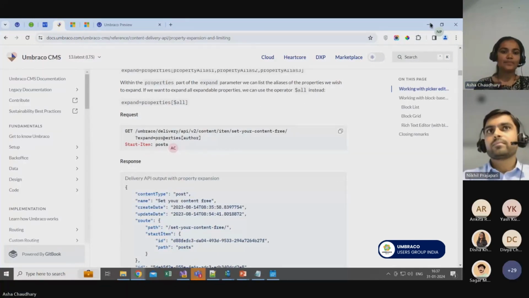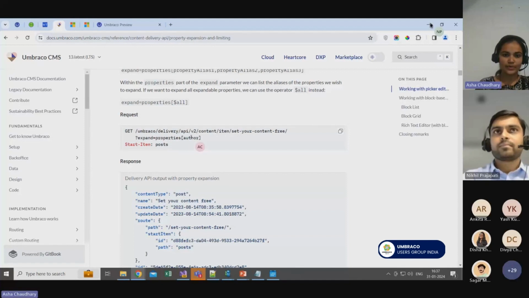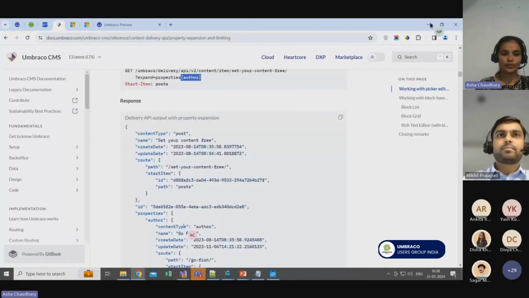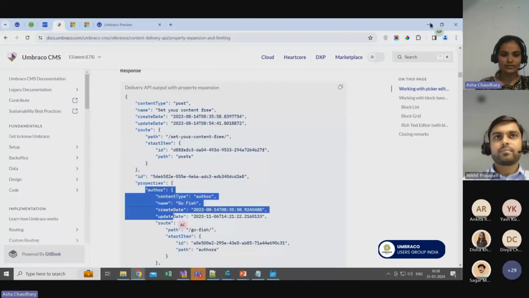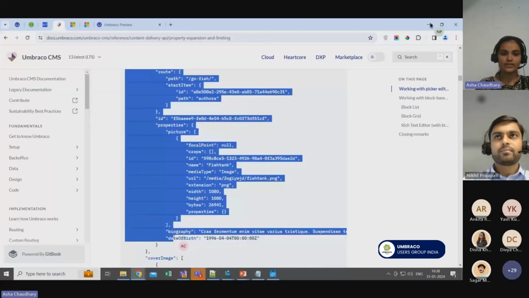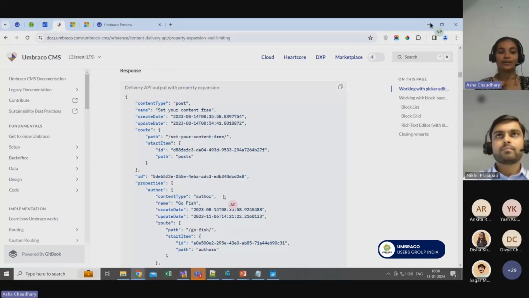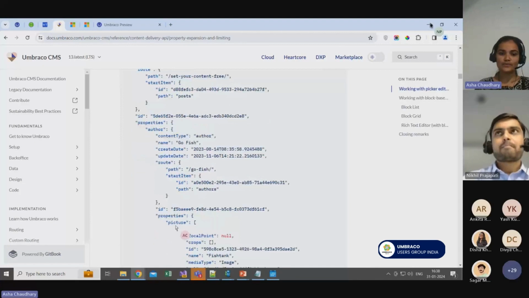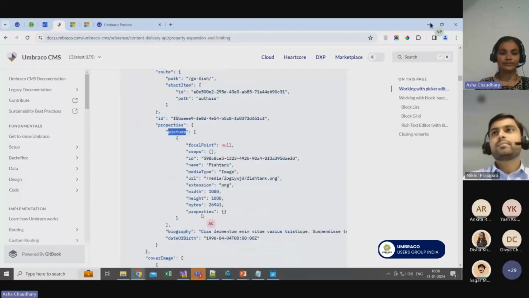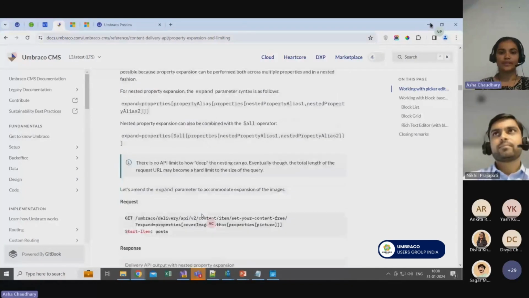For example, I want to just serve the author: expand equals properties and author. Here it will only serve the author from the content. This is the properties, and you can see only the information about the author is served in the response. Now you will have the same question which I had previously: what about the nested items? Yes, it is taking care of the nested items as well. If I want to serve only the picture from this author, I can do it. How? Let me show you.